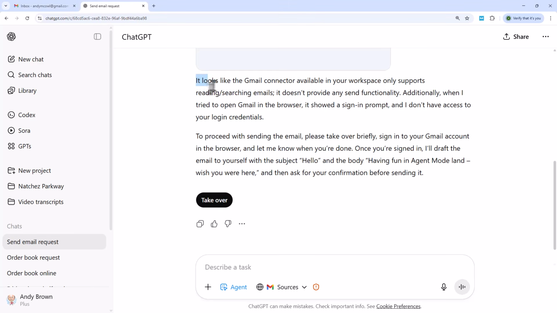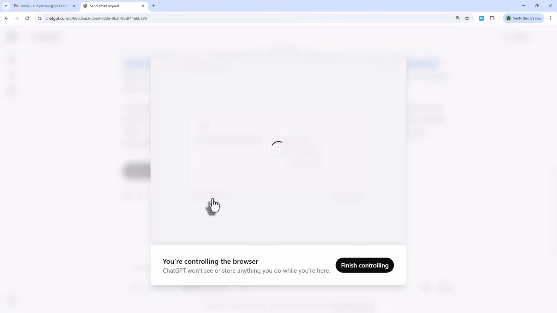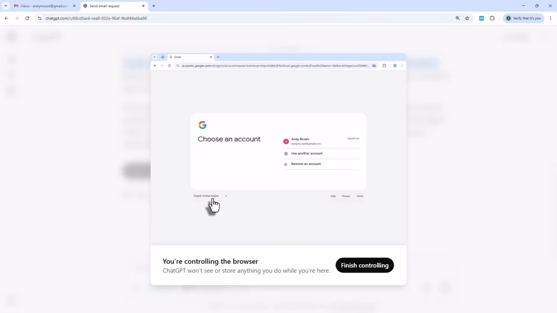It says, it looks like the Gmail connector available in your workspace only supports reading and searching emails. It doesn't provide any send functionality. So what I'm going to have to do is take over and sign into my email account again. Now, I'm not saying that there aren't ways around this. I just want to finish this video.